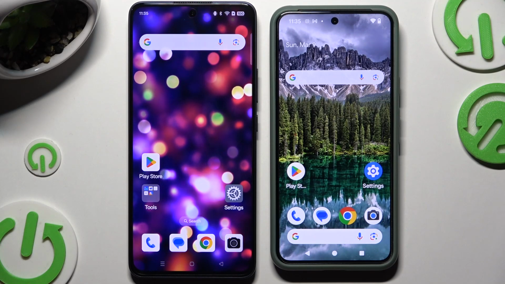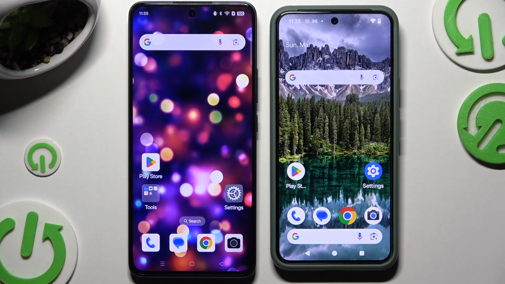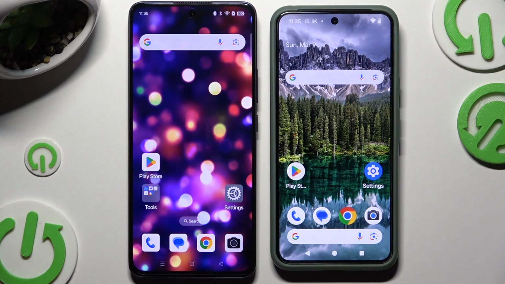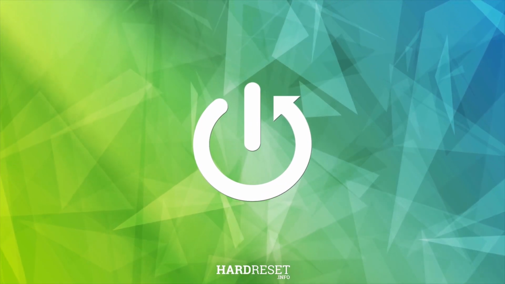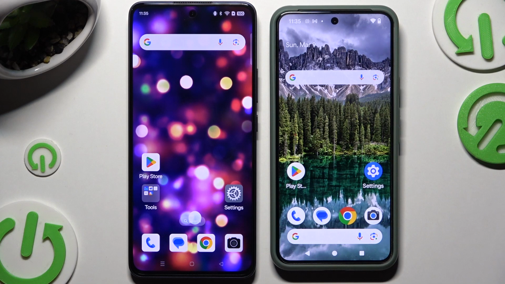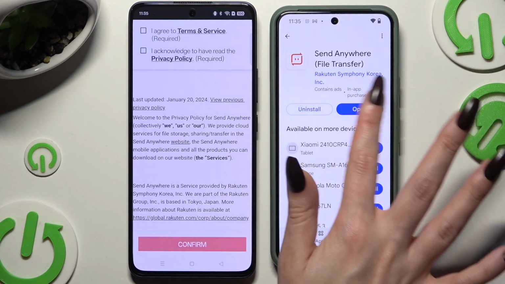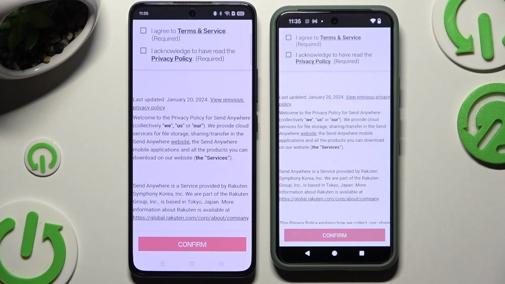Today I would like to show you how you can transfer files from Oppo A5 Pro to an Android device. Begin by launching Play Store on both and getting the free app called Send Anywhere. When it's ready, launch it. Then hit the same options in both to set them up.